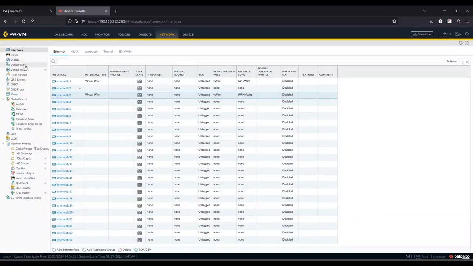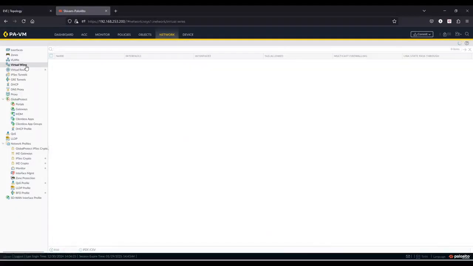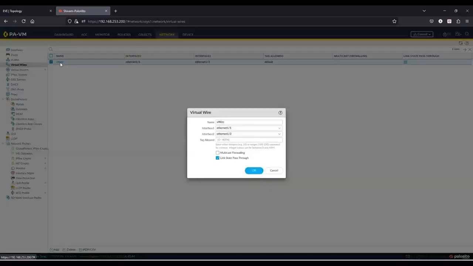If we go under here, there is a Virtual Wires option. If you click on that, you see there is vWire, and on a vWire you can only have two interfaces. Whatever traffic comes on this interface is sent to this interface. Whatever comes to this interface is sent to this interface.